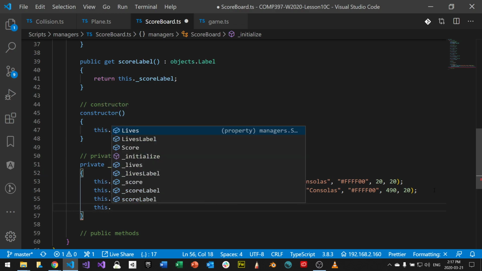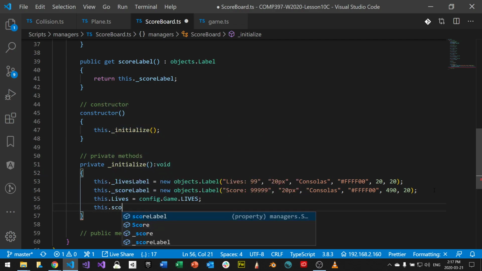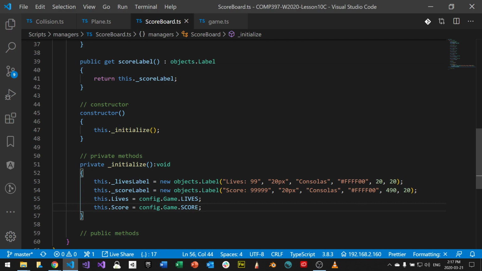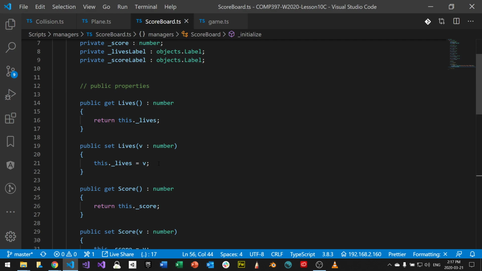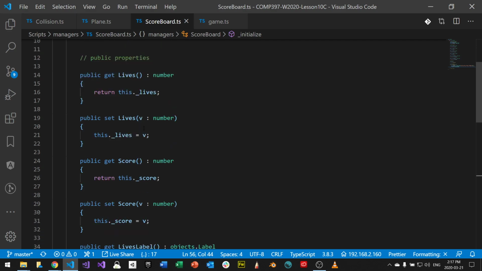Okay, and what about score, right? So here's my score. So this.score, capital S, that's equal to config.game.score, right? Well, cool. This is great for setting up my lives and my score, but it's not going to change my label. Or can I do it? Well, I know I'm going to have these setters, right? I have a lives setter and a score setter, right? Why don't I just do it here? And this is a great place to do it.